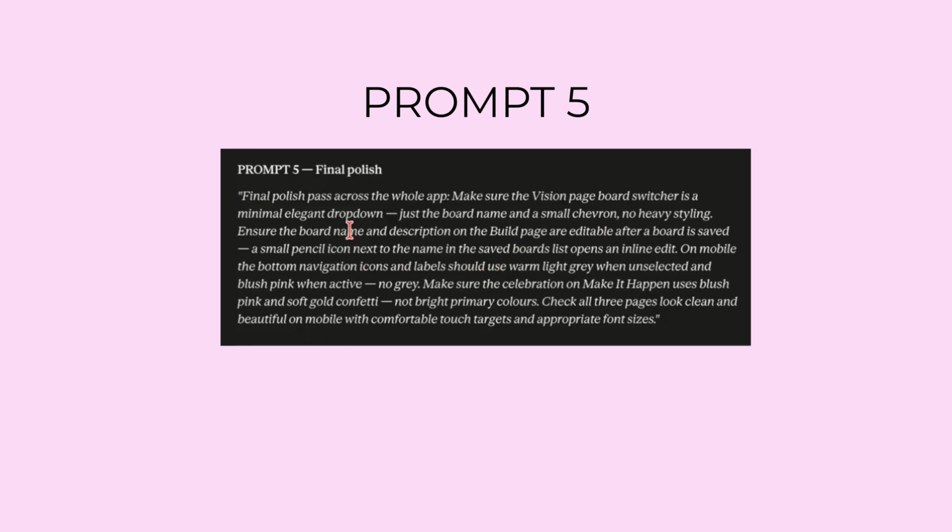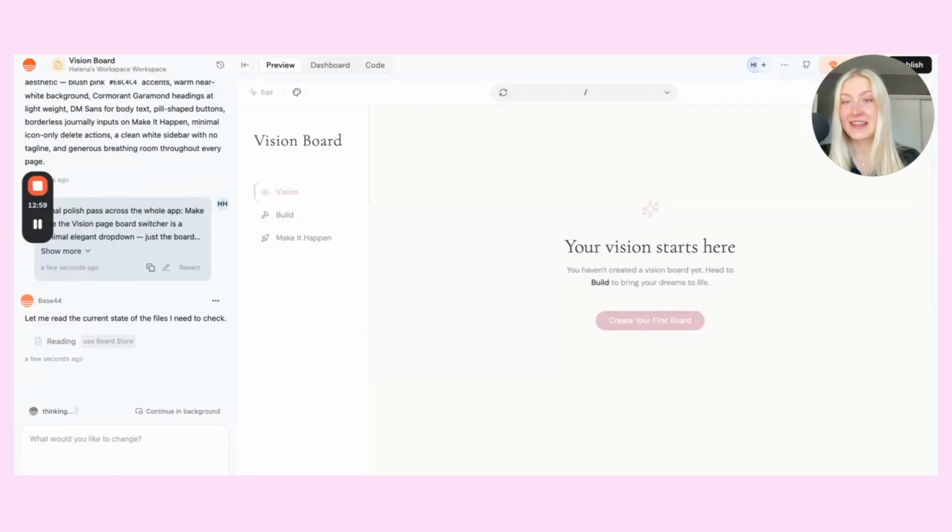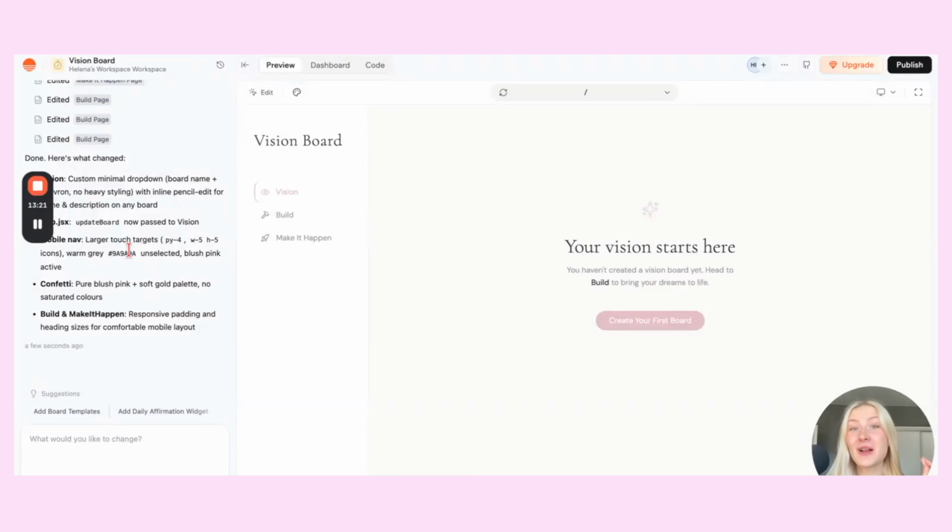Then we have the 5th prompt, which is final polish. So we just want to make sure that all the final visual polishes are done before we go to the testing. So go ahead and send the final prompt. And our final polish is done. All right, so now let's test the app.